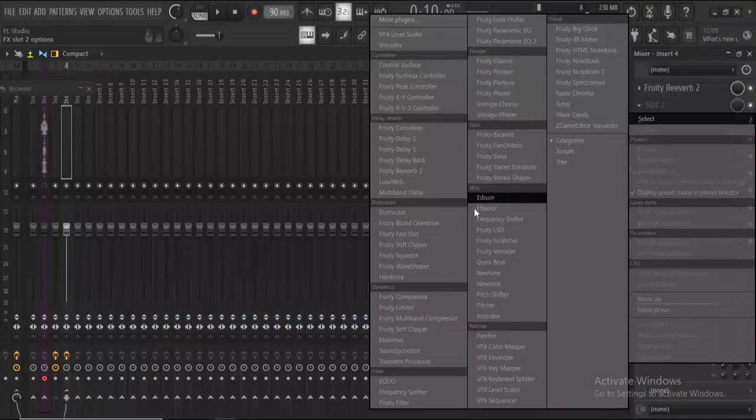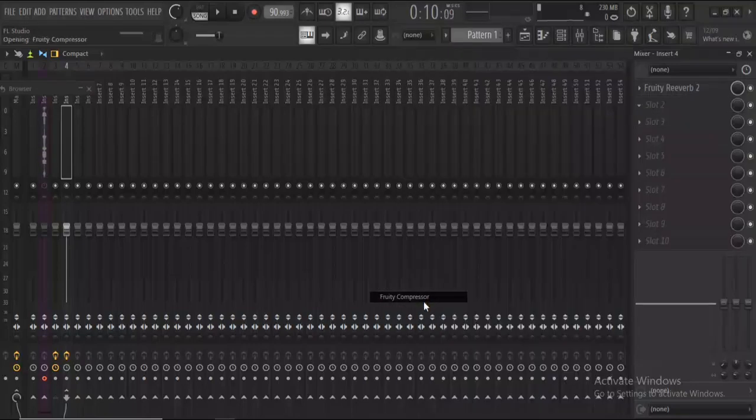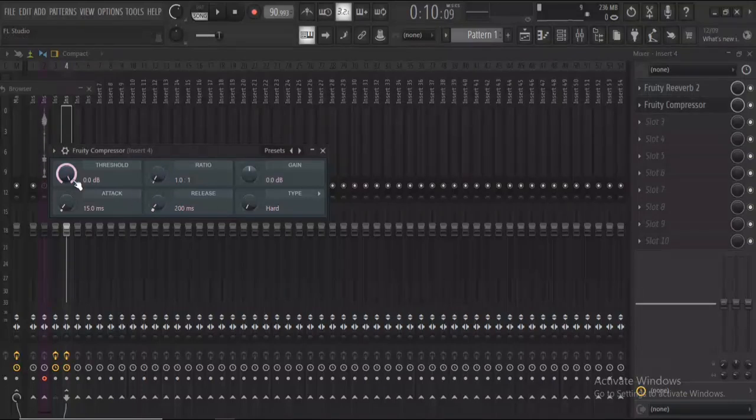It's very simple. You are going to use Fruity Compressor. Yeah, we turn this down to 48 to 50. Then we turn our ratio to 4.6.